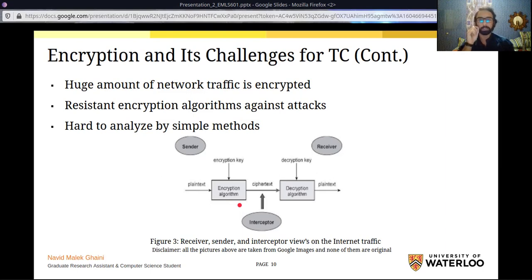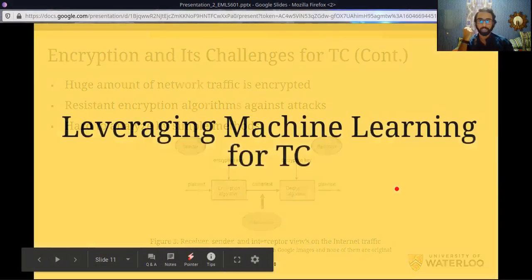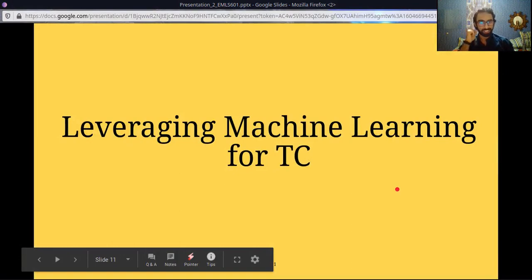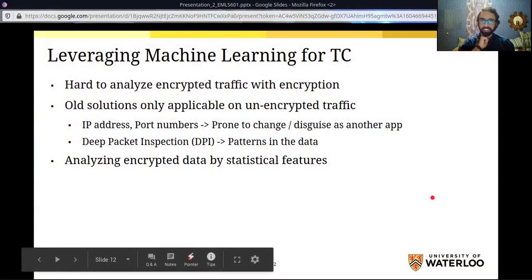This makes encrypted network traffic classification hard by simple methods or by hand, manually. So we will use a more advanced technique. Moving on to machine learning.